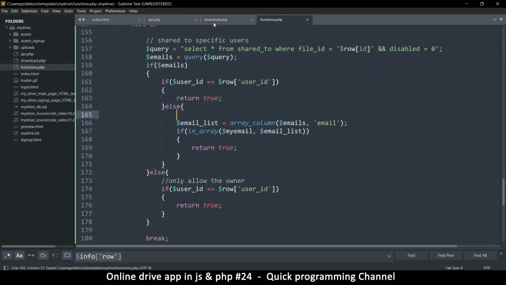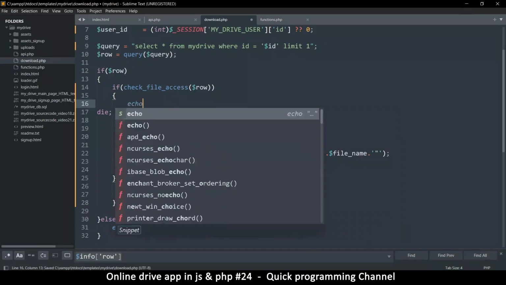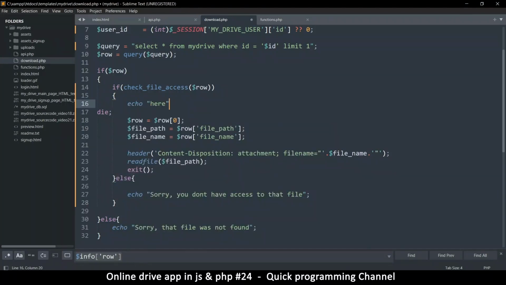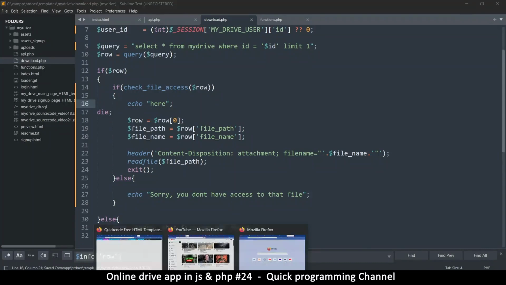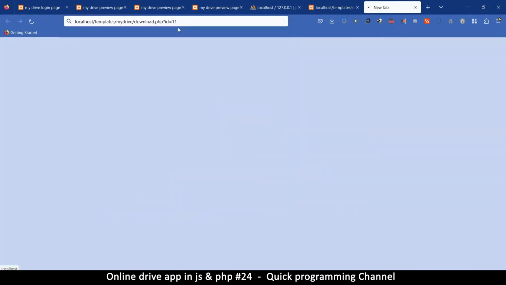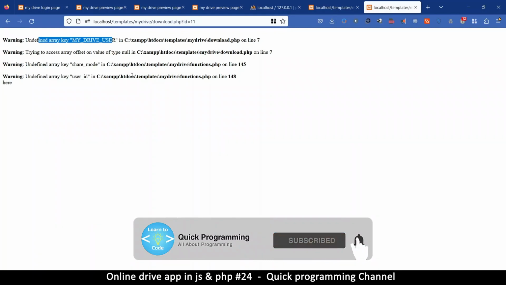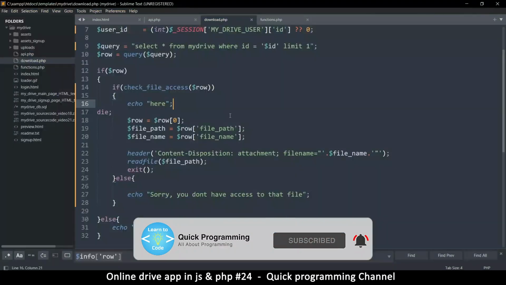Okay, let me go back to the download.php for a moment, and I don't want to do the download thing, I just want to echo. Say here we are. Let me see if it goes through there. Oops. There we go. So at least we get some errors now. So undefined array key my drive user on line 7. Okay, so there's some errors here.